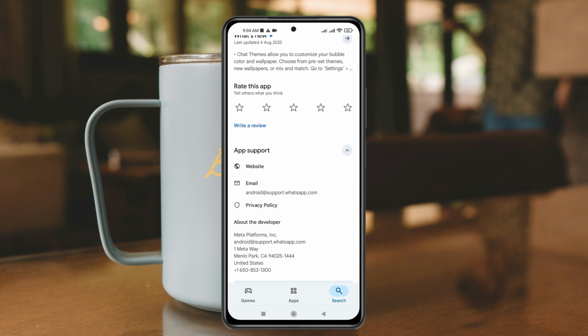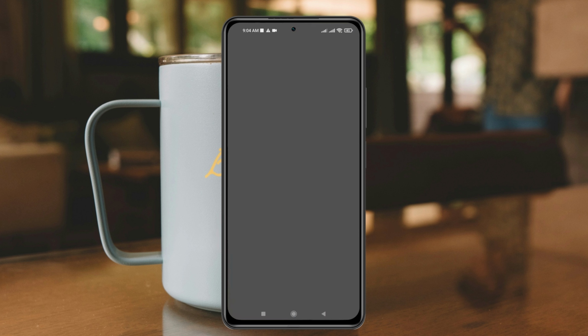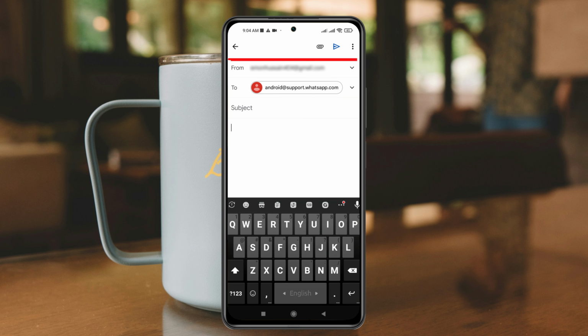So now you just need to tap on this email address here and this will redirect you to the application. Just select the Gmail app from the list. And at the very top, you'll get to see your email address, and this is the support email address. You just need to select the subject first, and you just need to type in "WhatsApp account banned."